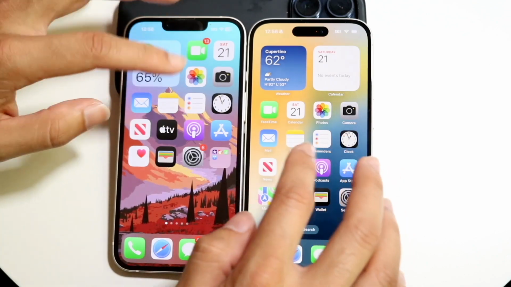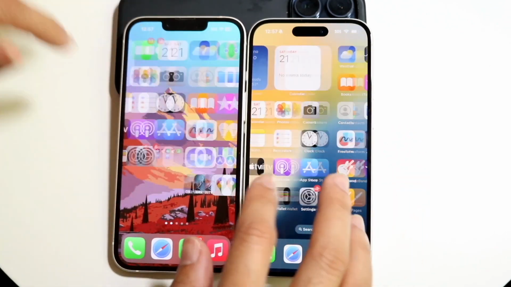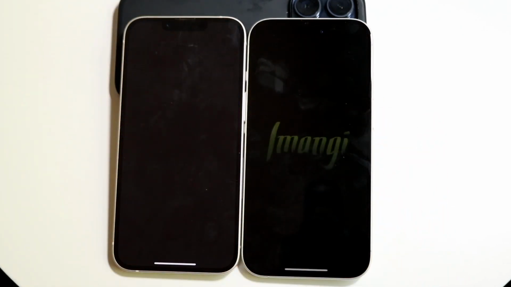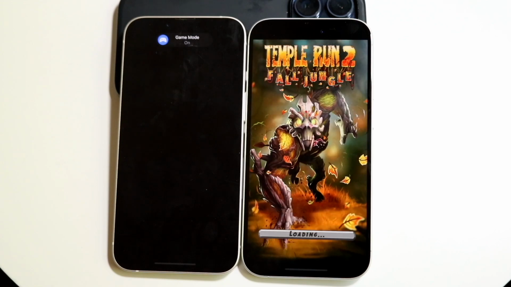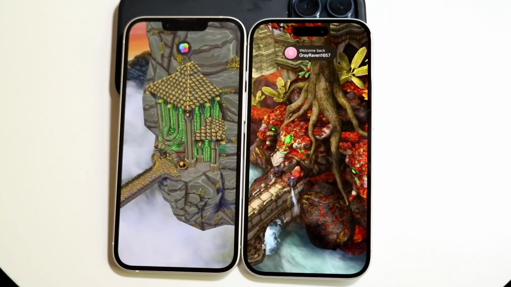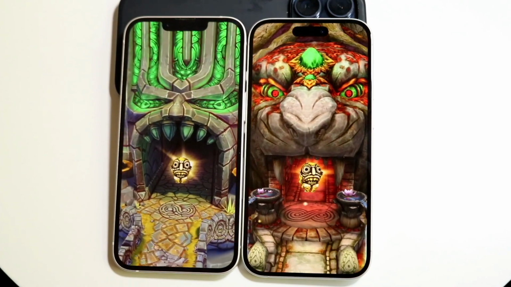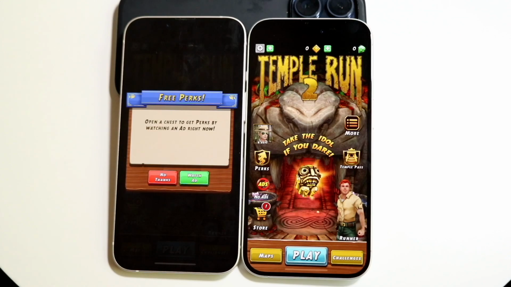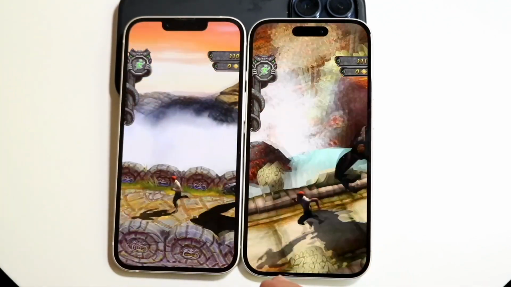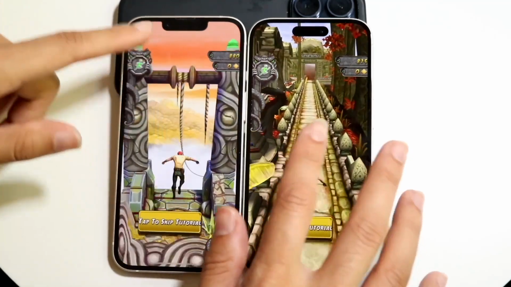Hopping out of both. Let's go and do photos 3, 2, 1. About the same thing. So I'm going to do some other applications. Temple Run 2, 3, 2, 1. Both of them have game mode enabled, which is great to see. And you can see between both, roughly around the same thing, honestly. Well, the 16 was slightly faster there, but it was still very, very close, neck and neck between both. That was actually very surprising. Genuinely was not really expecting that, which is kind of crazy.